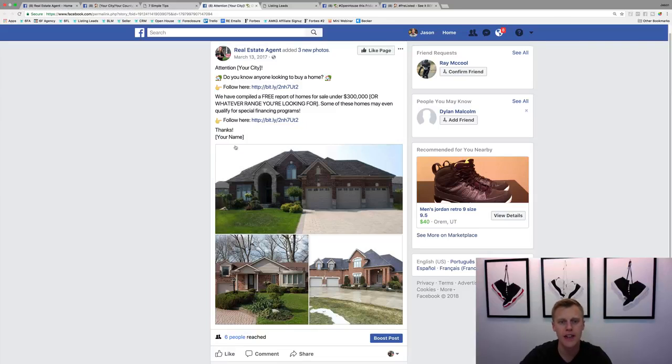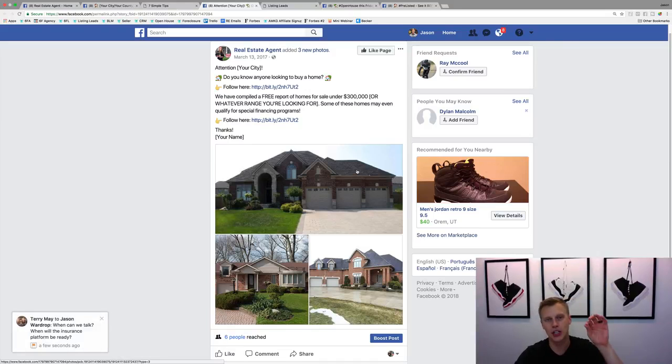Okay, so follow here, thanks your name. And then, they're looking for a list of homes for sale under 300,000, right? So I like to grab a few different homes from that area, so they're matching that area right there. And obviously, guys, one thing I could improve here is that these homes are probably not under 300,000, right? So don't get homes that are over 300,000. Make sure it matches what you're going for.